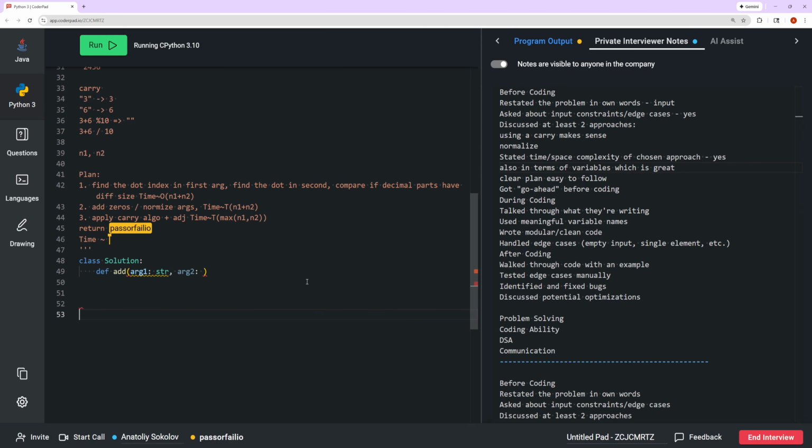Here I didn't ask about the constraints. I assume that it's limited enough to fit in memory. Yeah. Okay. So it's not going to be like a stream of numbers or something. Yeah, you're fine.